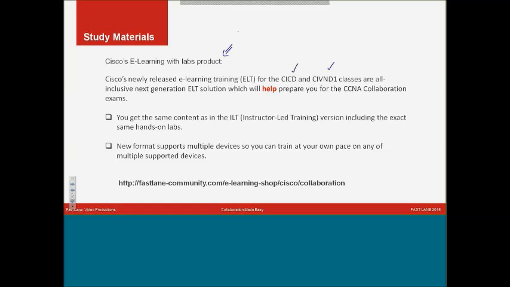Now these will help, right? They don't guarantee that you pass because Cisco has said the material on the exam is not limited to what's in the course. Okay, so with these ELTs, they'll help you prepare. You get the same content as in the ILT course, the same student guide, and you get the same hands-on labs. Now, I'll talk about the hands-on labs in a second, because they're not exactly the same as what you have in the in-class ILT version.